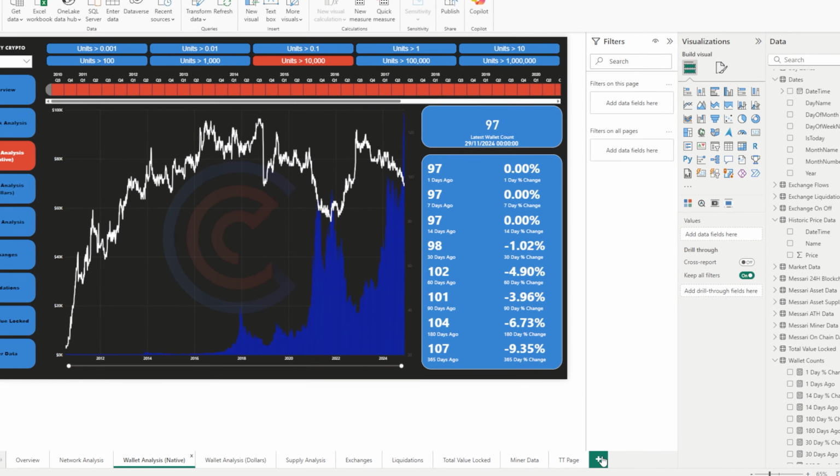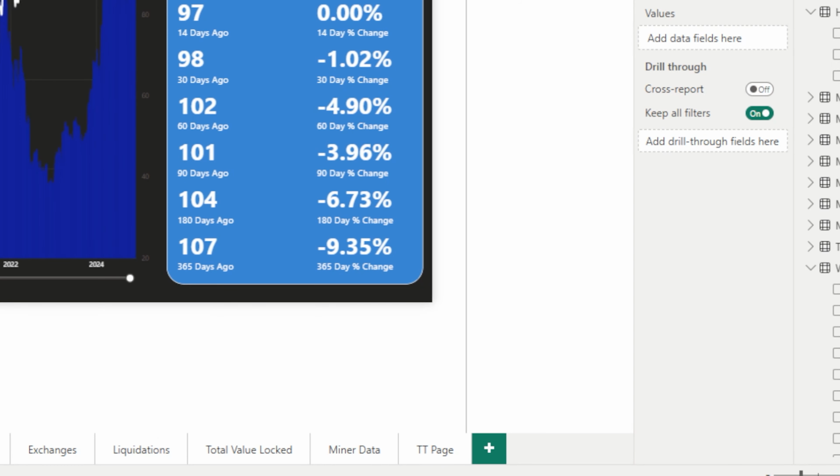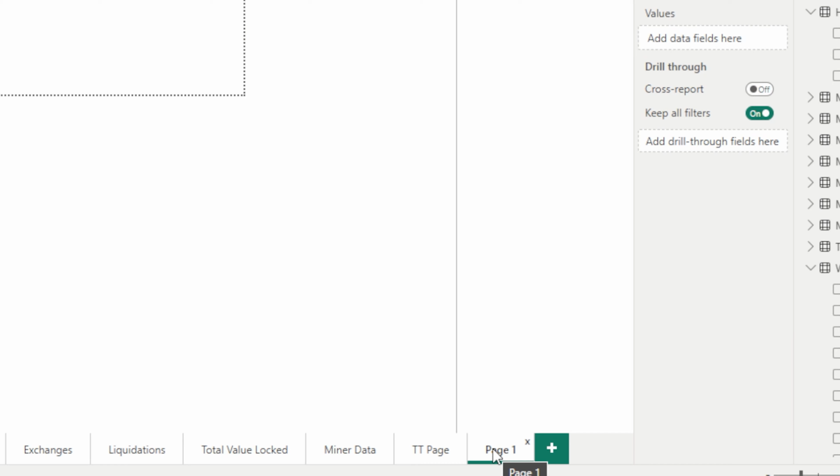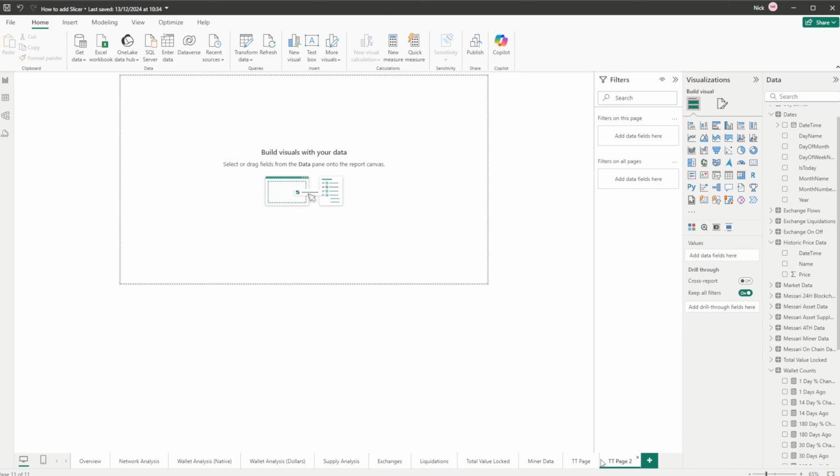Well, to do this, we actually need to create a brand new page. I'm going to go ahead and do that right now. So I'm going to add a page at the bottom here. We're going to give this a name. I'm going to use TT as a placeholder for tooltip, and then I'm going to say page 2. You can name this whatever you want. This just makes it a little bit easier.